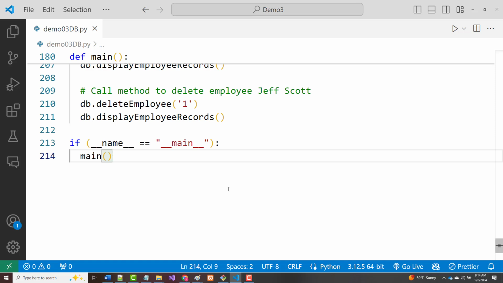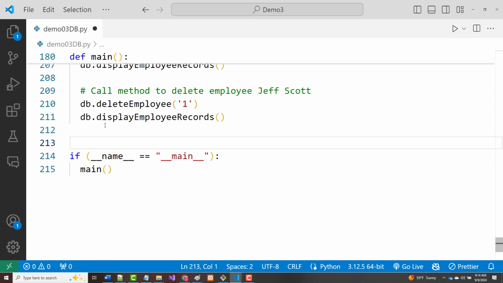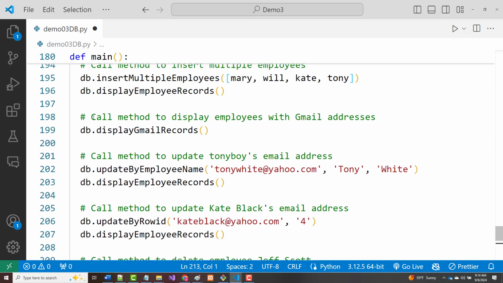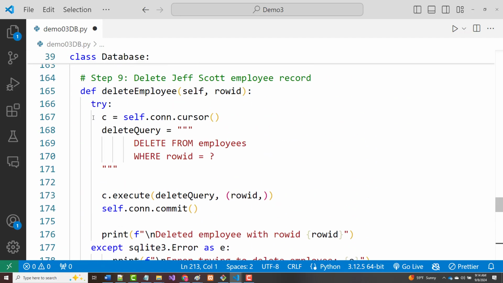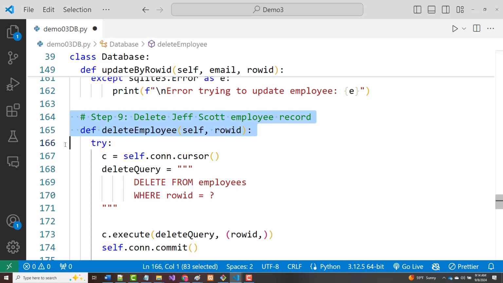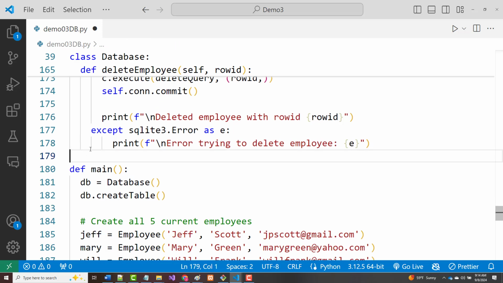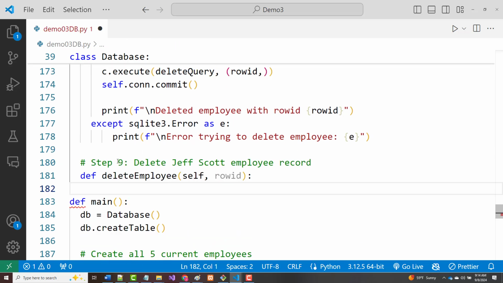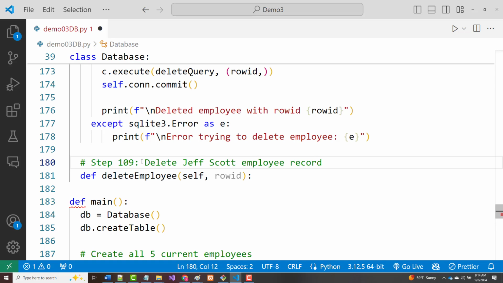So what's left? Well, we want to be able to close our connection. We'll put that in as the last step. So that last one was step 9, so this will be step 10. And I'm not even going to use a try catch in here. I should be able to close that without any problem. So step 10, not 109, but 10, close database connection.